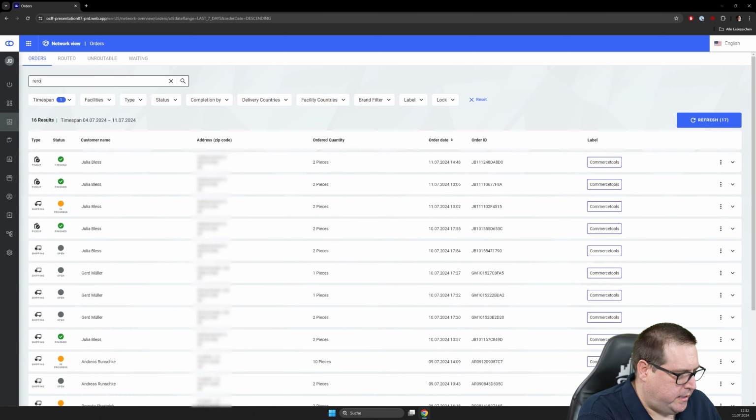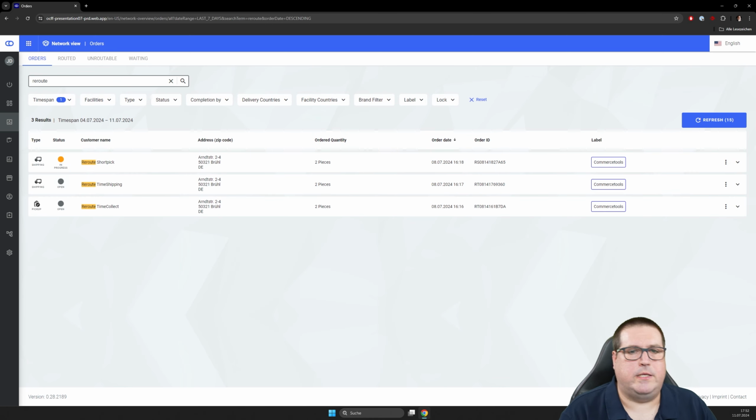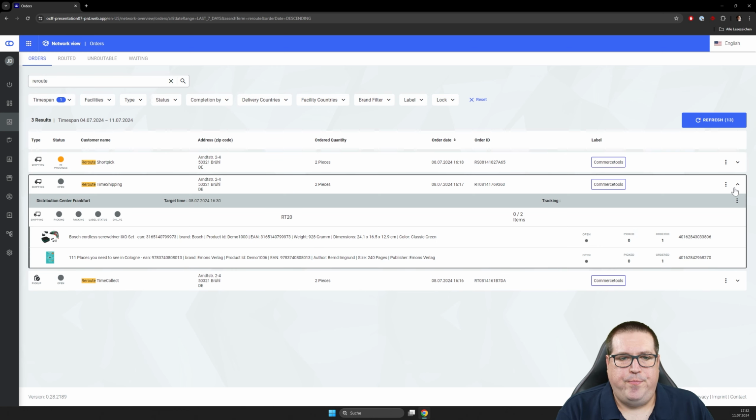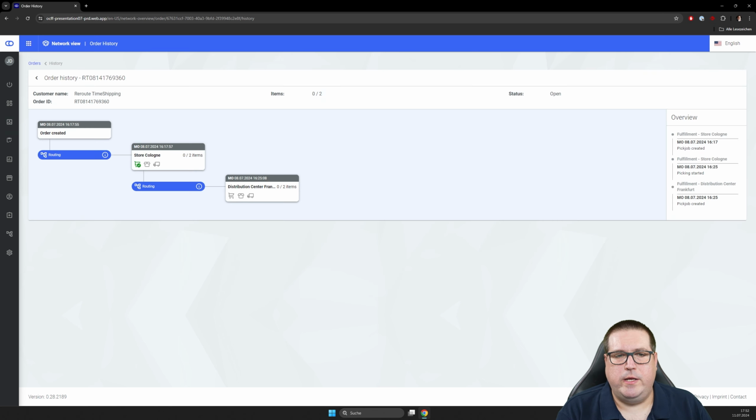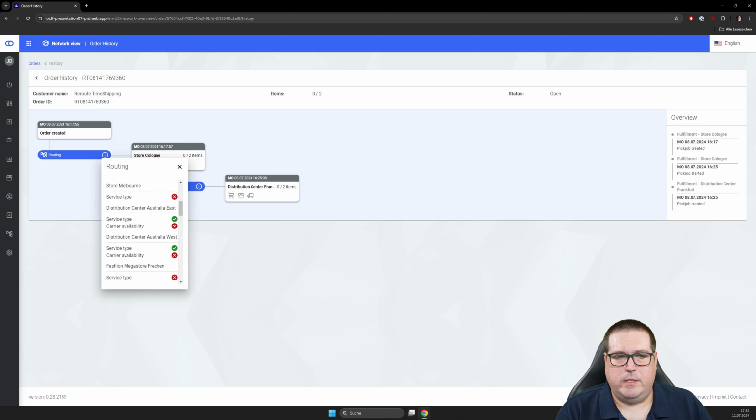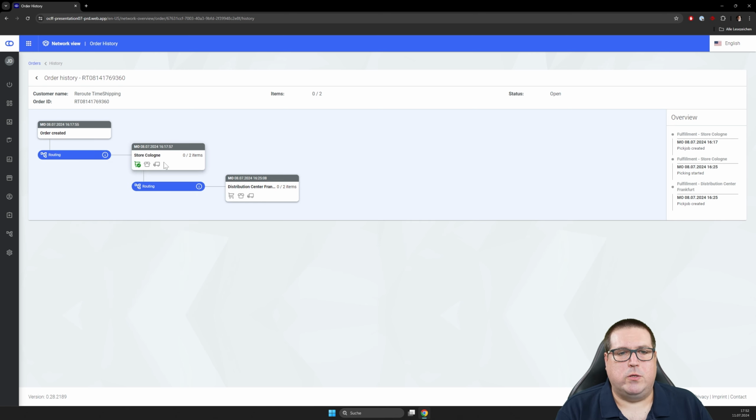Let's also look at the time triggered. And here you don't see that directly on the UI, because it's just still the whole task in the distribution center Frankfurt. It's still open. So what we have to do is to go into the order history. And here we see that the order was created. A routing has happened, again with all the decision making, and it went to the store in Cologne.